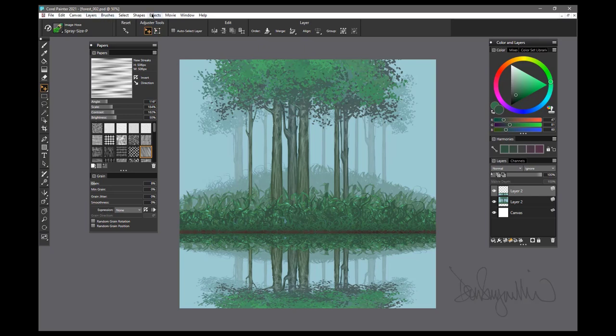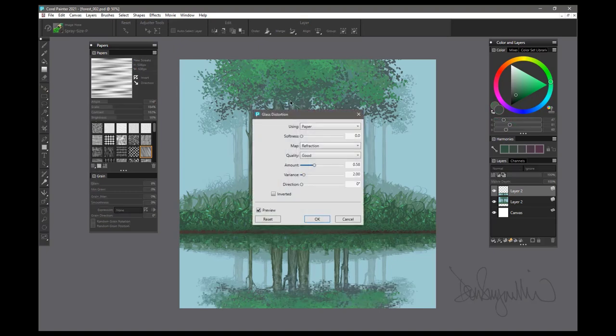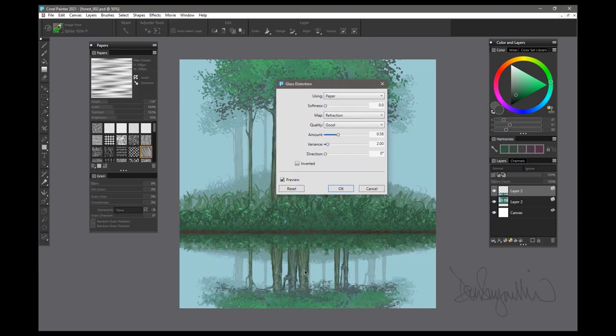I'll go ahead and test that by coming up under Effects. And now glass distortion is my top effect. And you can see that the distracting white is gone. So you will need to decide how much you want to reflect here. Initially, I want the reflections to be a little bit smaller.